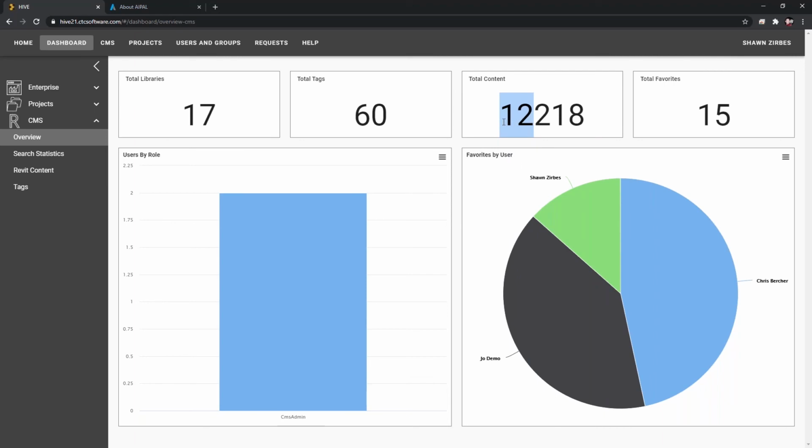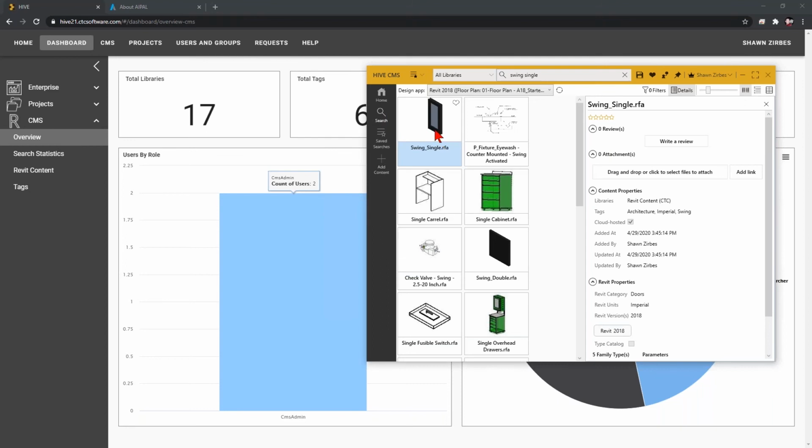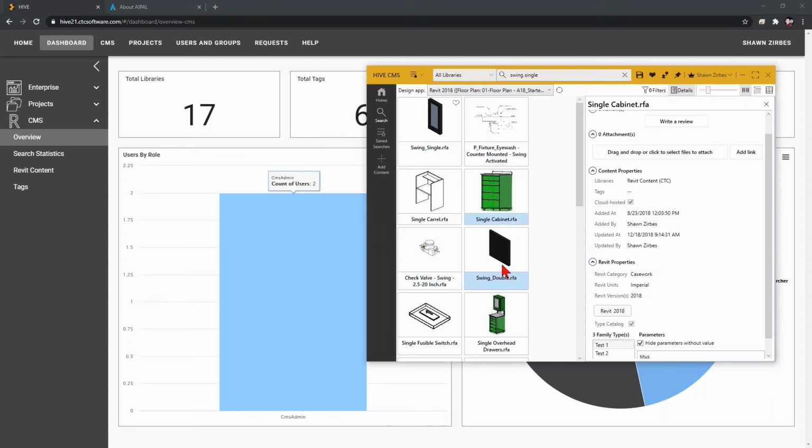When I say unique files versus unique content, the difference is, like, I've got with my doors, let me pull this forward here. If I go back to one of my searches, let's grab the single cabinet maybe. No, that's not a good example.